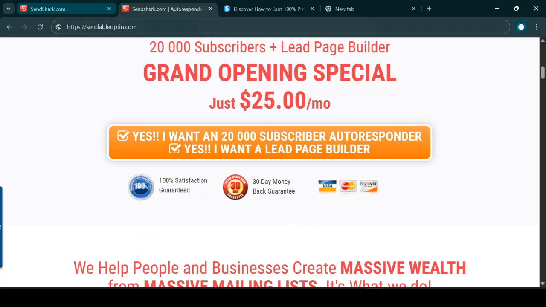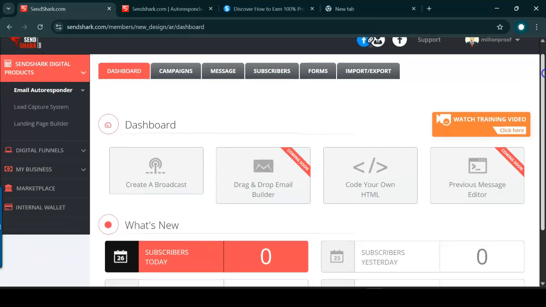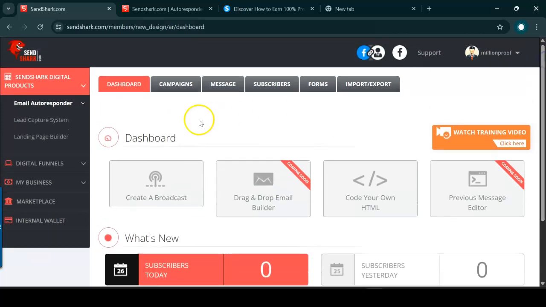Now let me log into my account and let me show you. Once you have your autoresponder, you're going to see something just like this. This does everything the other autoresponders do as well. If I go to the dashboard, I could create a broadcast, use the drag and drop email builder, code your own HTML, or use the previous message editor. It does everything which other typical autoresponders do.